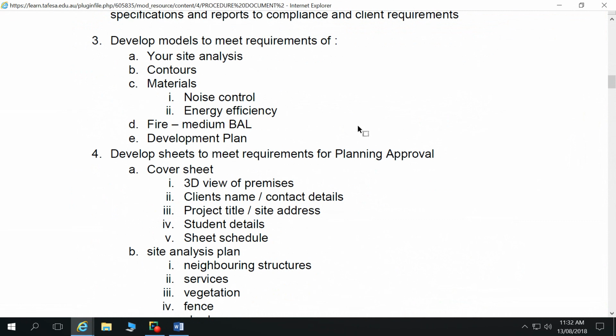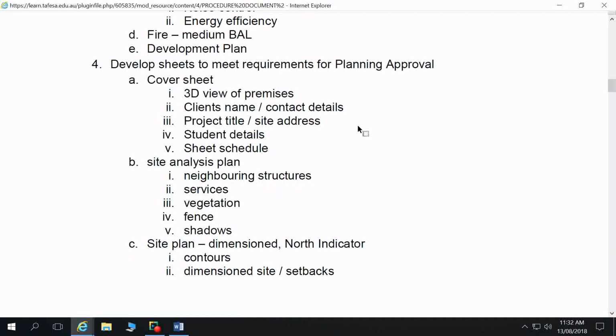So, cover sheet, probably no surprises there. 3D views of premises: you've identified all the issues with the Revit files, etc. If your 3D views are not amazing, I certainly accept that. Client's name, contact details, there should be no issues. Project title, site address, once again no issues. Student details, no issues. Sheet schedule, well, you do that last. There should be no issues with that.